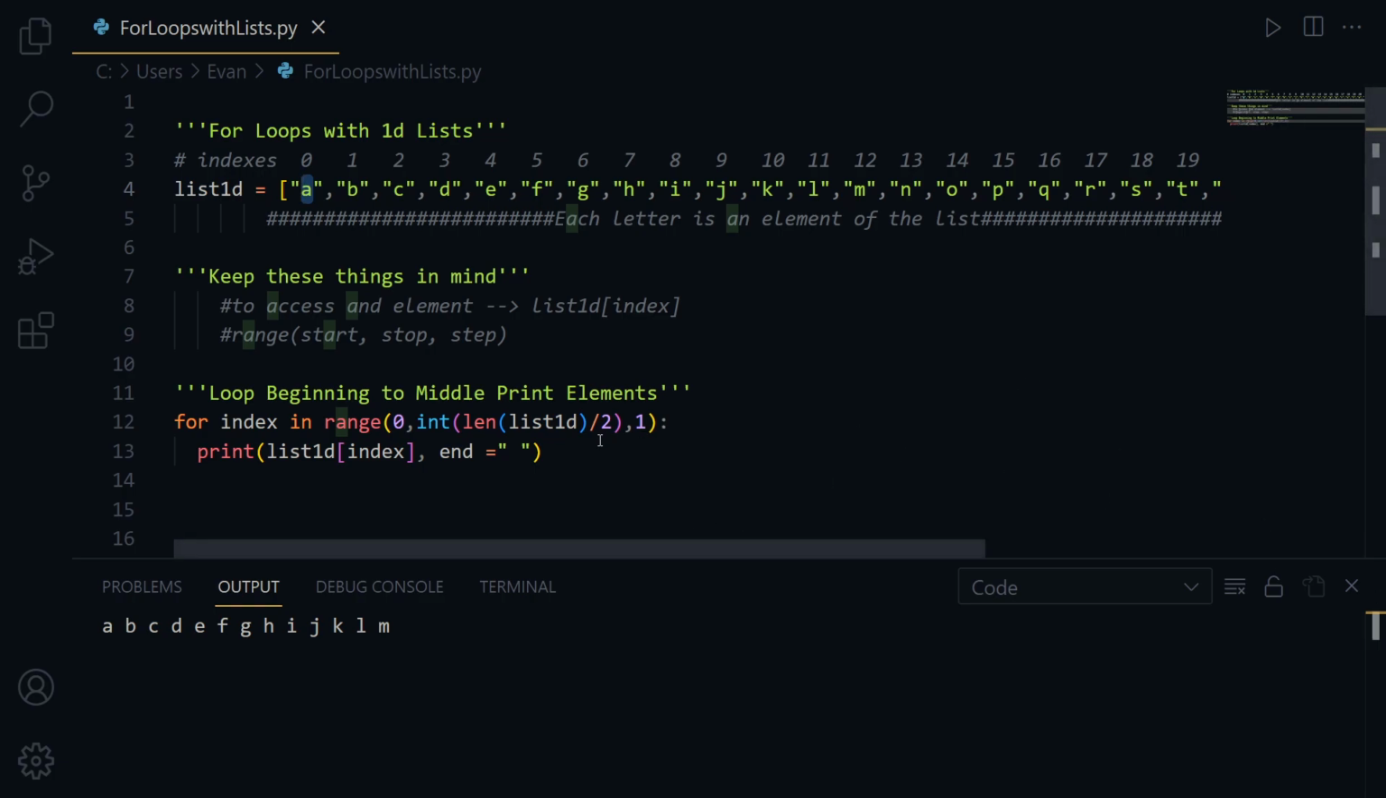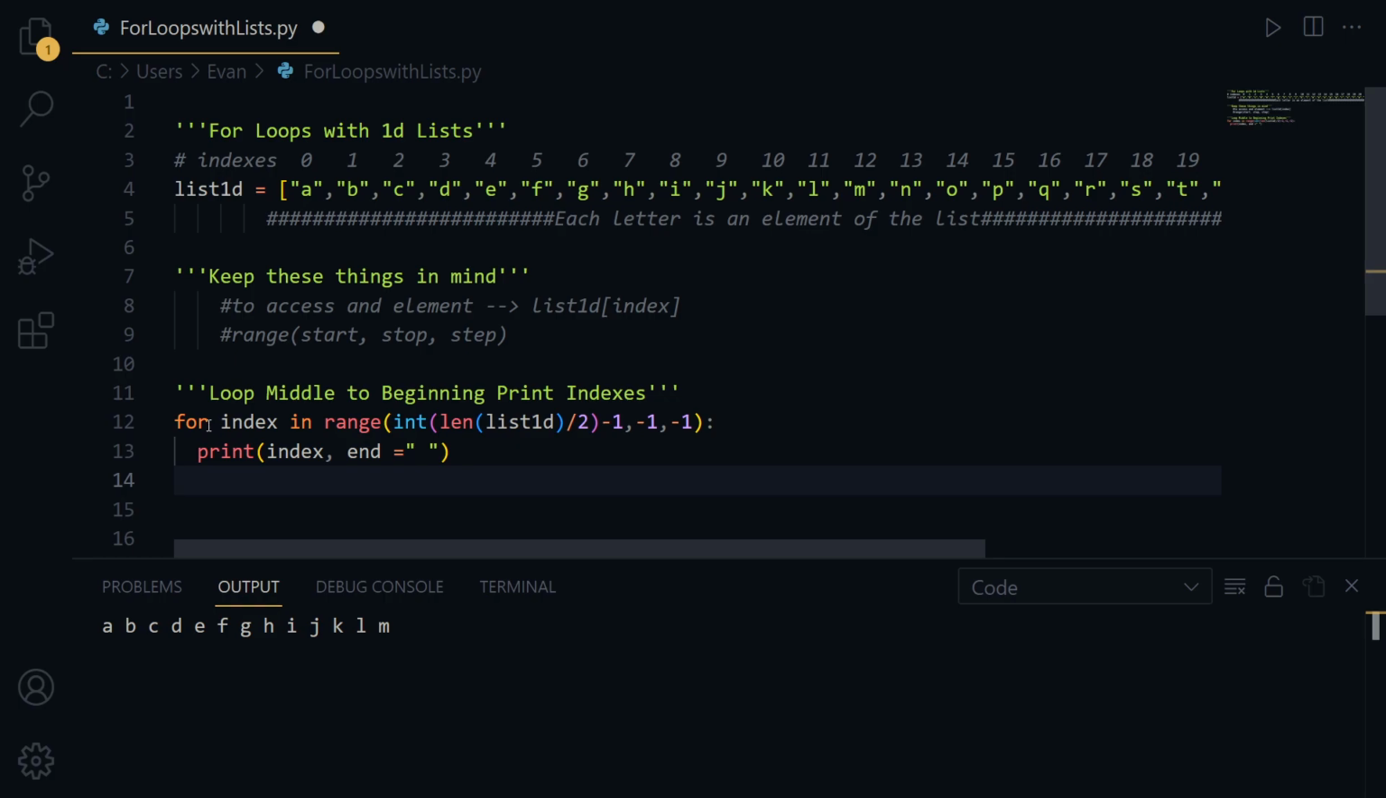What if I wanted to go from the middle to the beginning? So turn it around. It's not that hard to do. We're just going to change a couple things. So middle to beginning. So in this case, what we're going to do is we still have index. We're still printing out index. And our range is going to change just a little bit. So now we want to start at the middle.